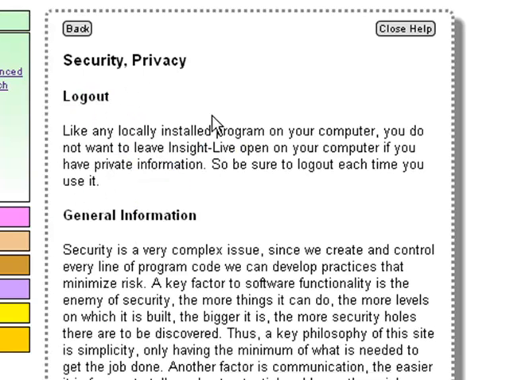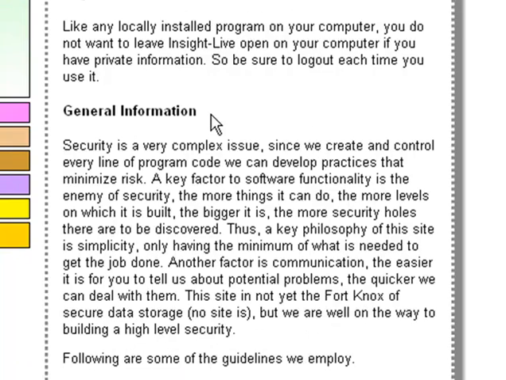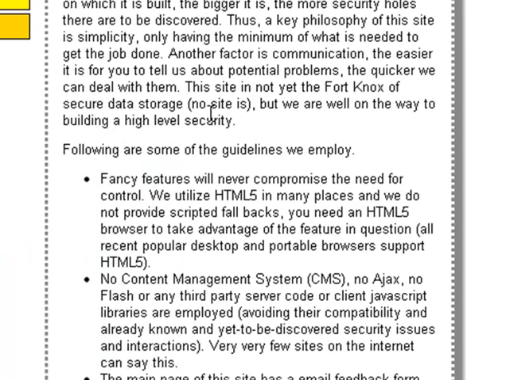This explains that there's no Flash technology, there's no JavaScript frameworks, there's no Ajax, there's no underlying content management system, there's not even any cookies in Insight Live. In fact, there's no outside code, and we've done this for security, reliability, and compatibility reasons.